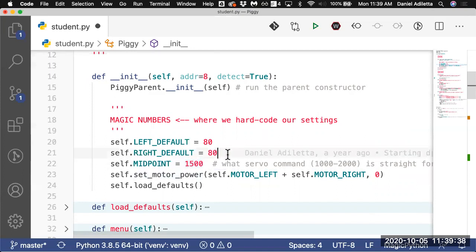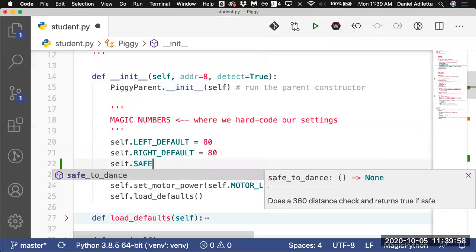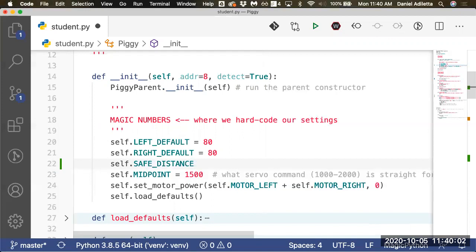We also need to know, when is it safe? What's a safe distance? When do I think something is too close that I need to stop? So let's all add something underneath here. After left default and right default, we're going to go self.safe distance. Let's start it at 300.